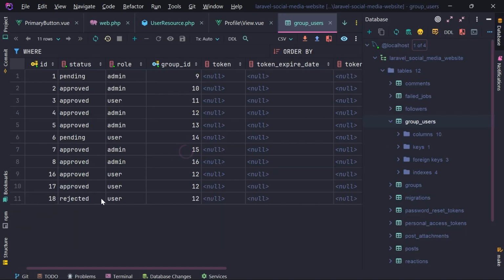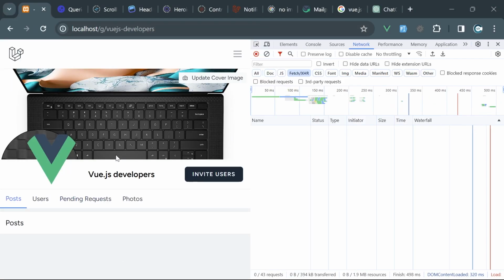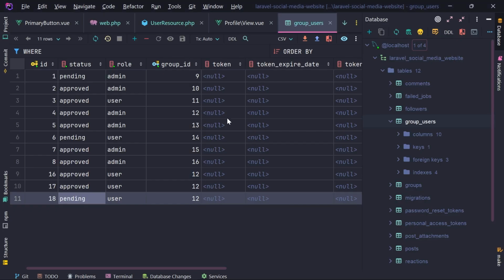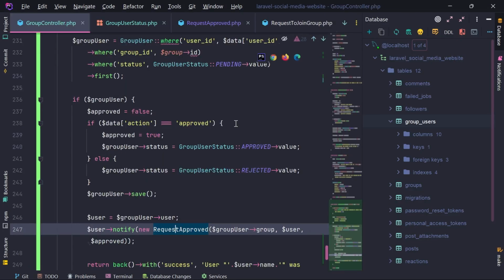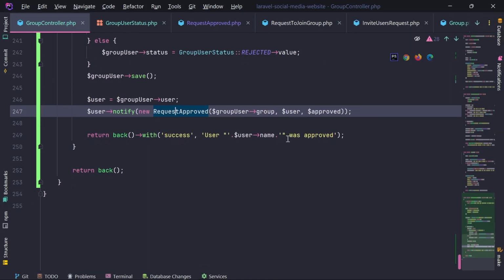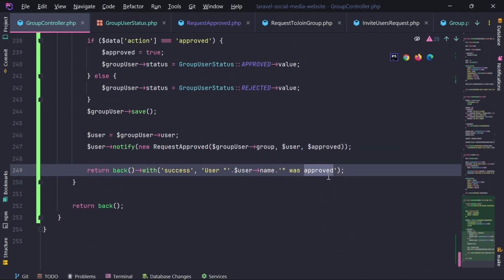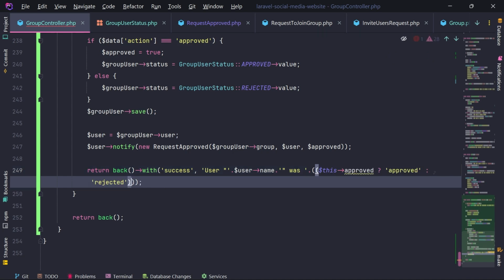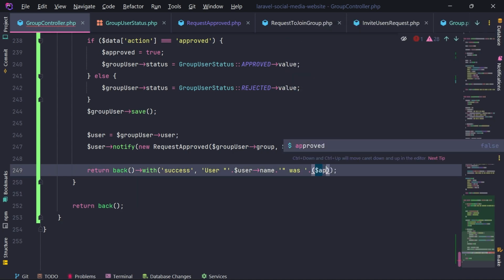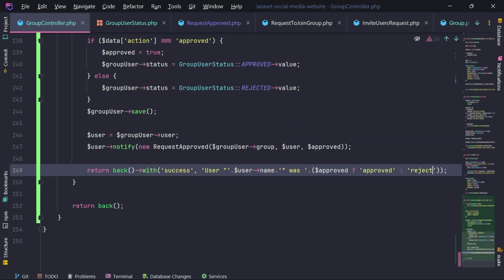Let's check the group users. We see this is a rejected. Let's change this into pending. Let's reload the page. Let's go right here. I'm going to also change the message returned. Here we need if approved, then approved. Else, rejected.